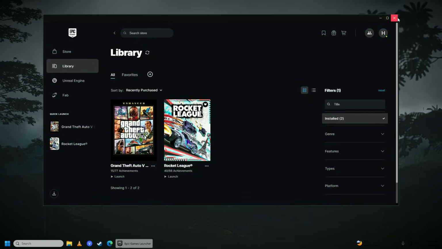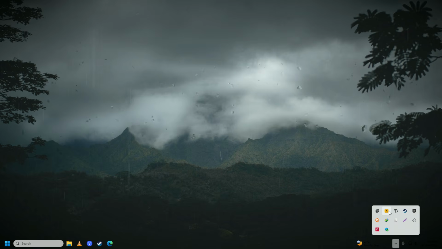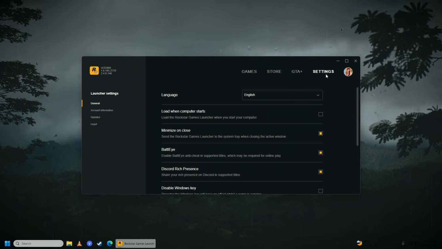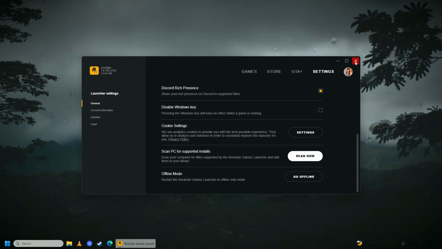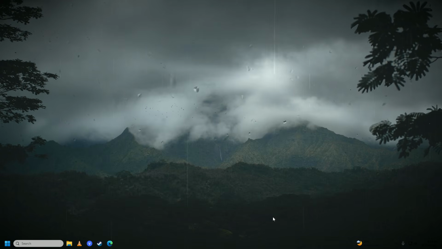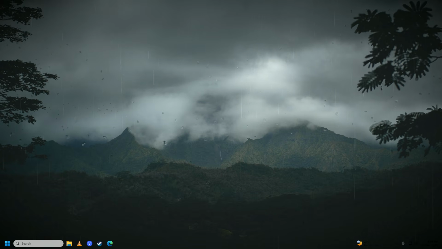And now I'll show you how to do it on the Rockstar Games Launcher. You're going to go into Settings here, and then scroll down, and here you'll have the button for Scan game files. You're going to click on it, and that should scan your game files, and once it scans the files, it will fix any errors it encounters, and that should fix your issue.